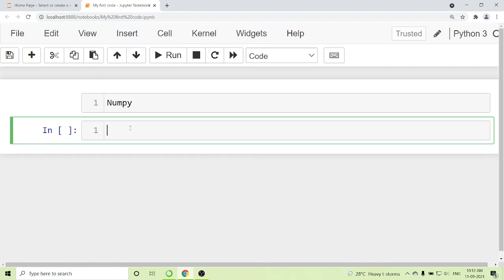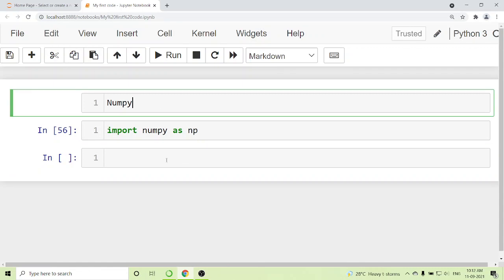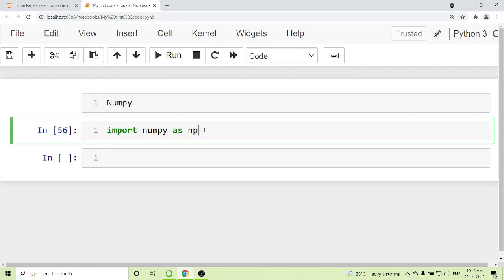So first thing you have to do is import Numpy as np, and you will run it. So there is no error. It means this Numpy library is now loaded. If Numpy library is not loaded, then you will get an error. Then you can install it by simply following the install commands.